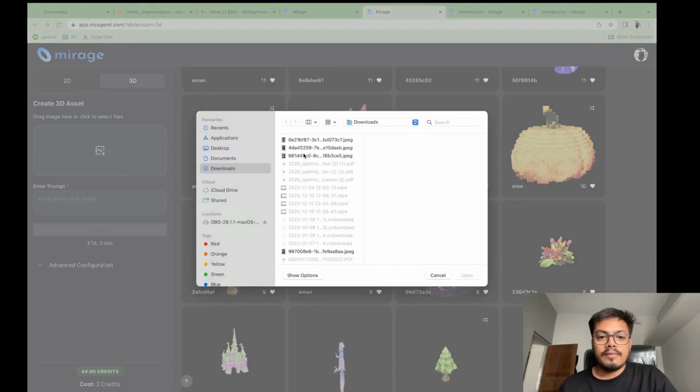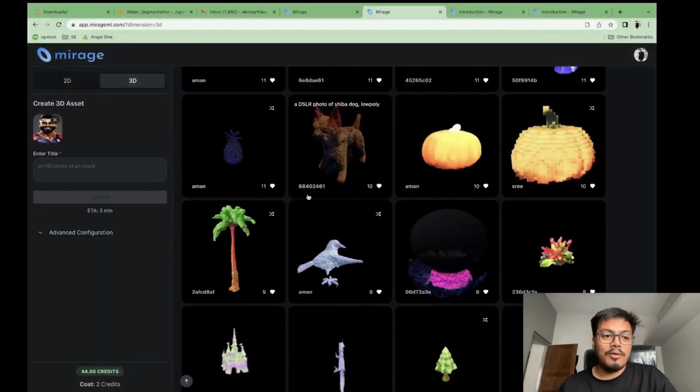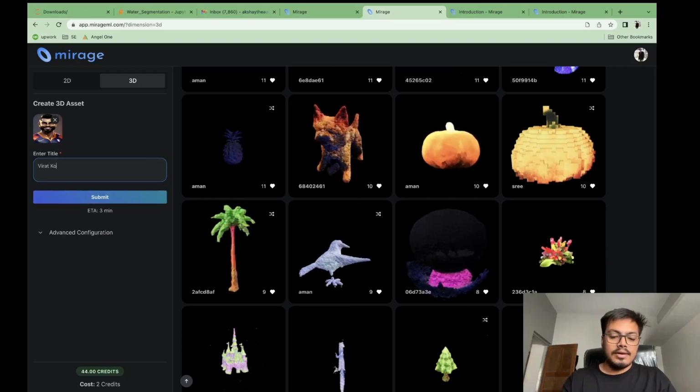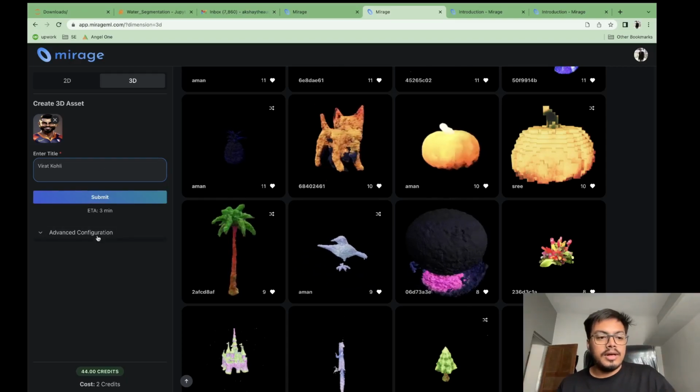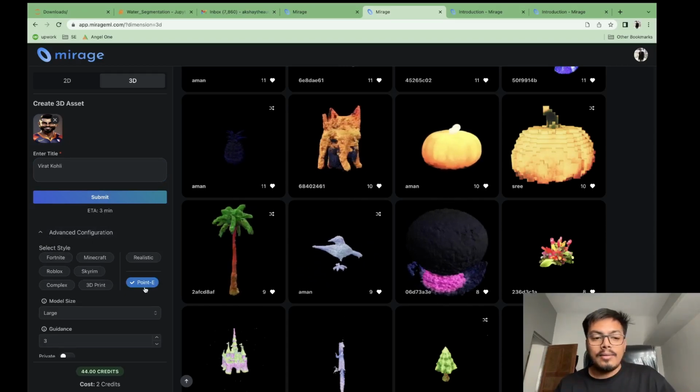Let me pass something. So these are some of the outputs. I tried with Lionel Messi, let me try with Virat Kohli. I'm quite sure it won't work very nicely, but let's see. Let me pass the text prompt as Virat Kohli. The estimated time here is 3 minutes because the algorithm selected is Pointy.